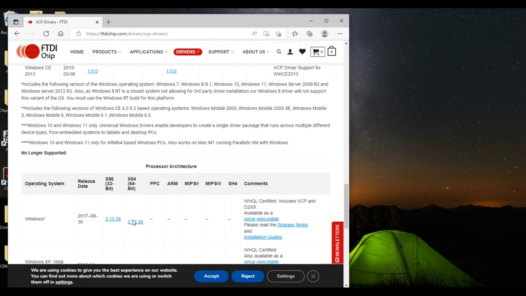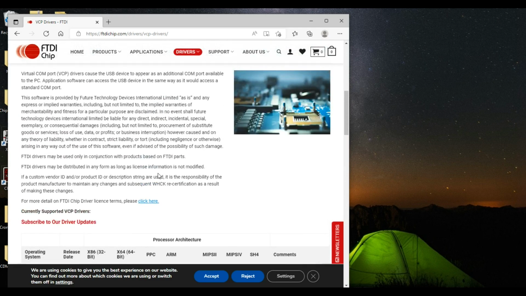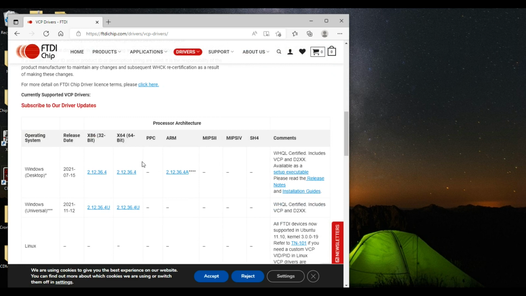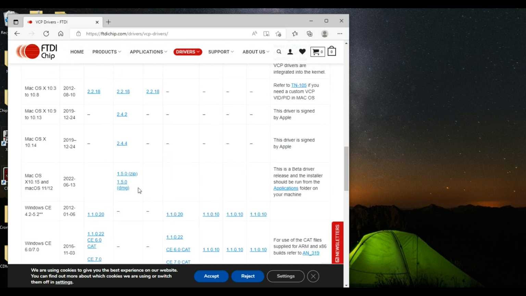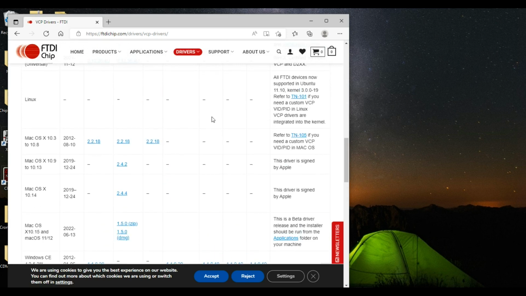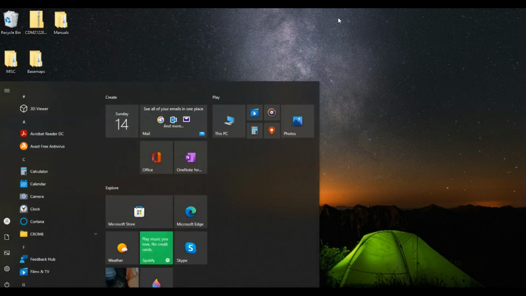What I currently did is I downloaded this version, the 2.12.28 version, and that seems to work. But Windows has already updated it to the latest version anyways. But if you guys are having issues with the latest version, maybe go with the older version and then see if it updates. After you've installed your drivers, you're going to want to go into your device manager.